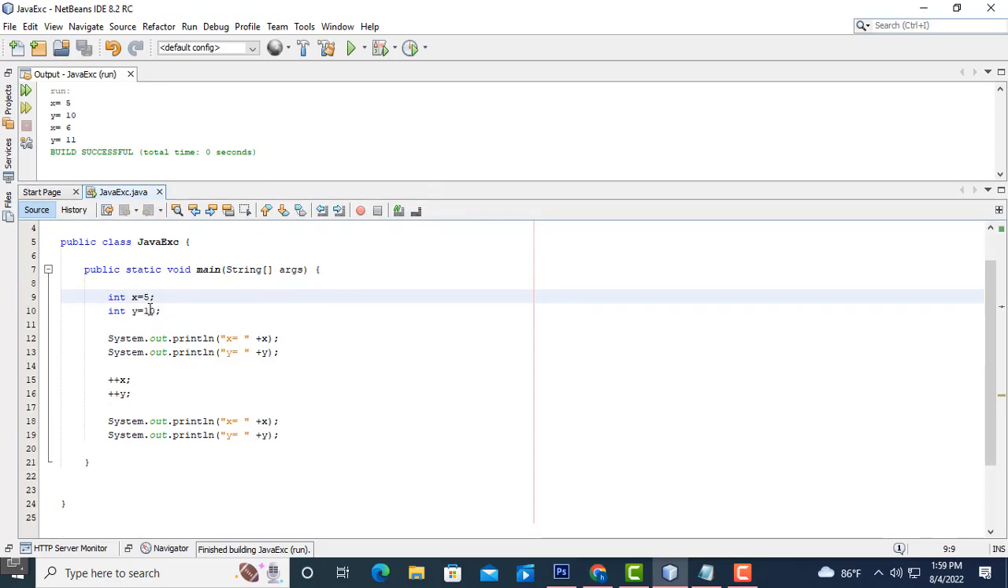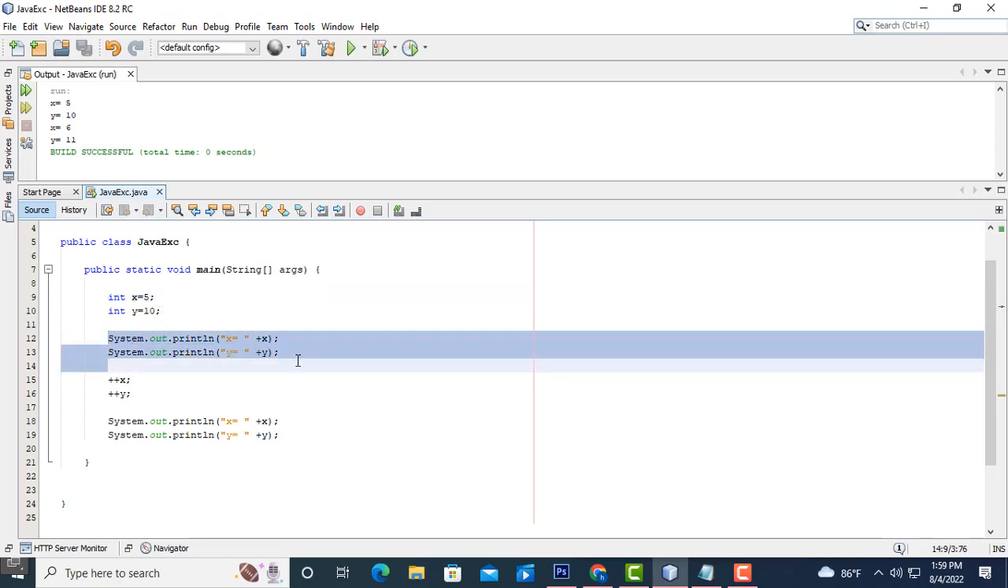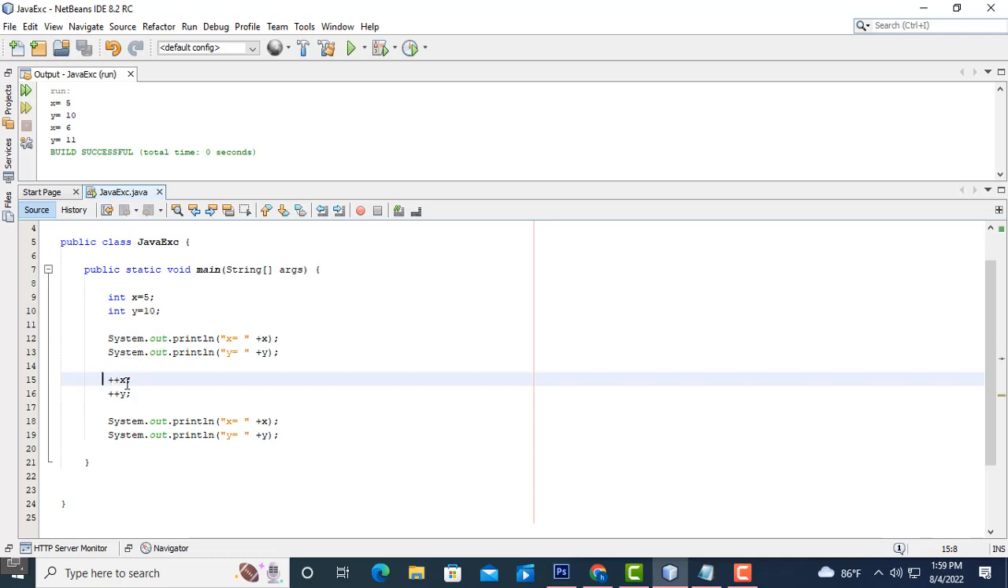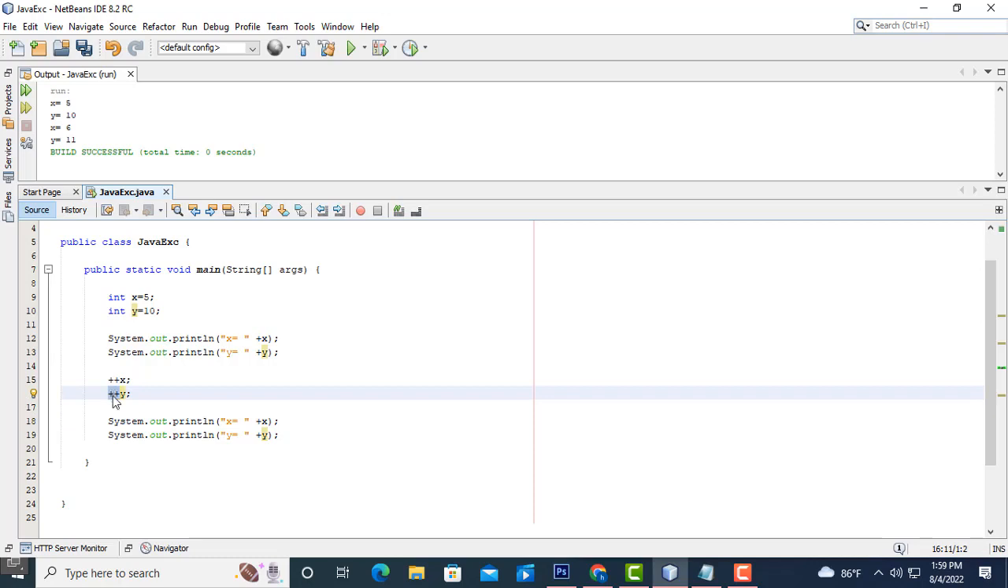First, x equal 5, y equal 10. System dot out, first you have to print it out. X is 5, y is 10. After that, before increment at this one, it will increment the value: x plus plus, y plus plus. System dot out dot x plus plus means it is nothing but x equal x plus 1. So what is the value of x? 5 plus 1, now the answer will be 6. Y plus plus, what will the answer be? Y is 10, plus 1, the answer will be 11.